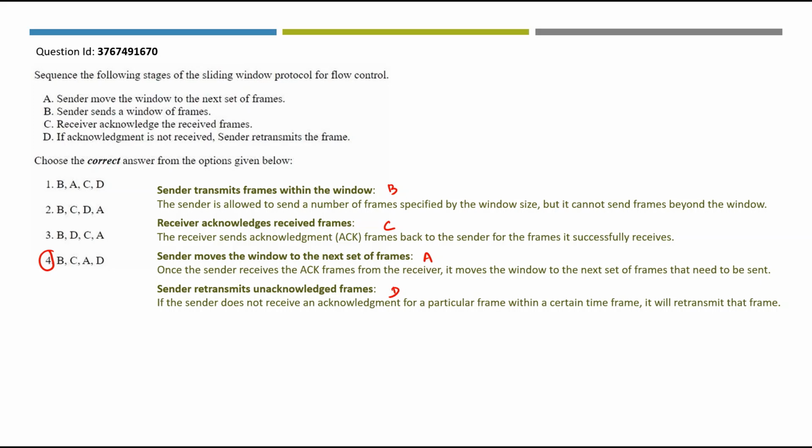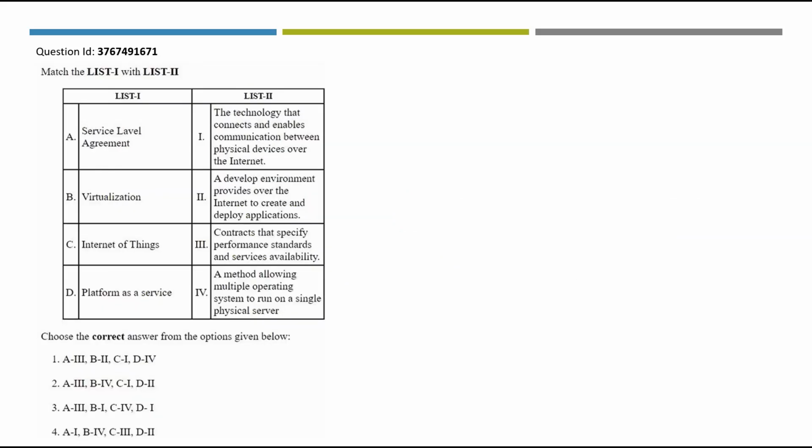Option number 4 will be the right answer. Next question, match list 1 with list 2. Service level agreement, virtualization, Internet of Things, platform as a service. We will start with virtualization. What is virtualization? This is a method allowing multiple operating systems to run on a single physical server.